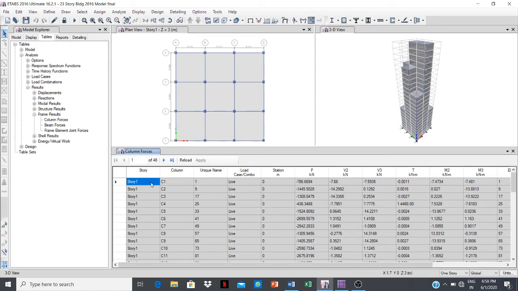This is the live load in story 1. For column C1 in story 1, the live load is 786.6694. So we will note down all these actual loads, live loads and dead loads both. Now we will close it.